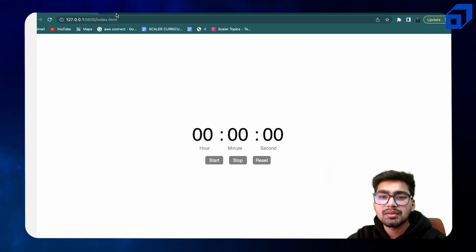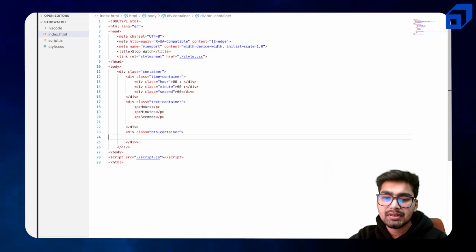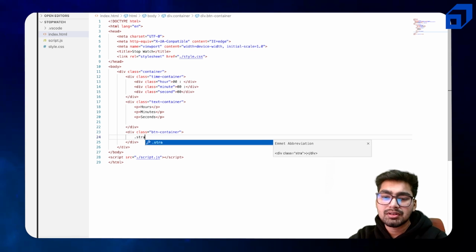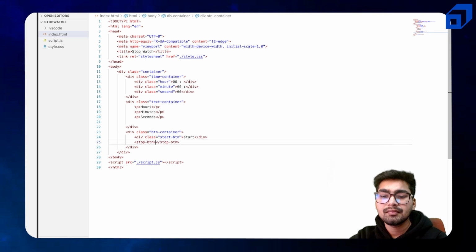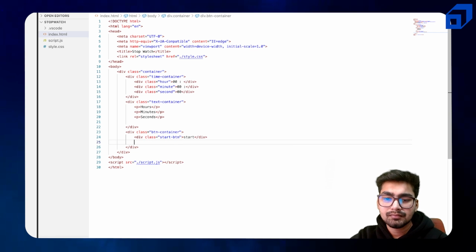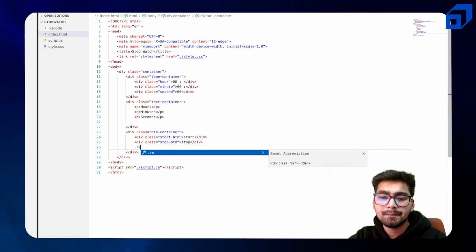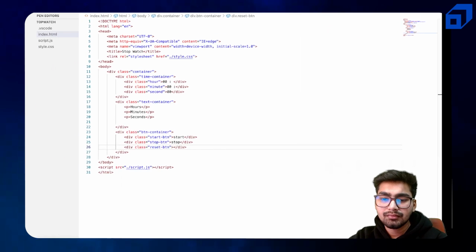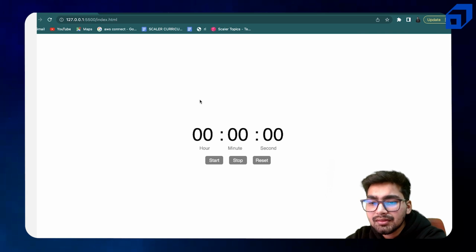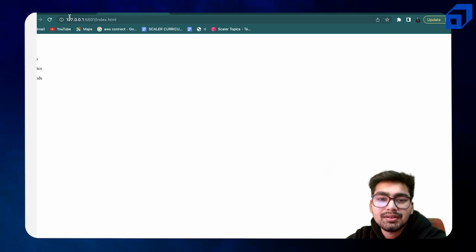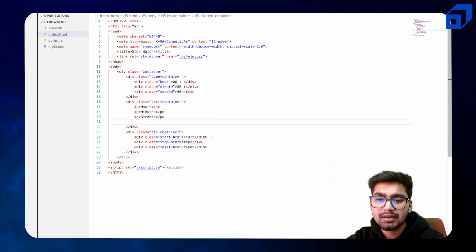Now let's just have the three buttons. So let's have a button container, or we can have a dot start btn, start button, give this start, and stop button here, stop, and here reset button, reset. So we do have these things, right? Hours, minute, second, and start, stop, reset. Structure is completed. Now let's just move to styling part.